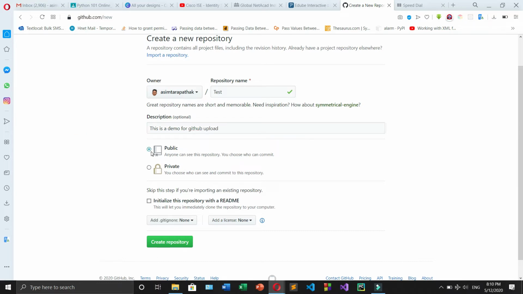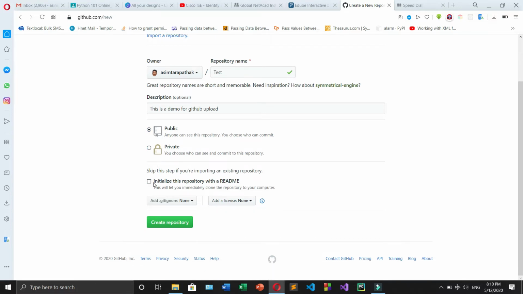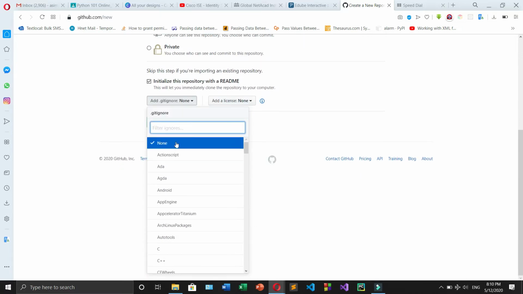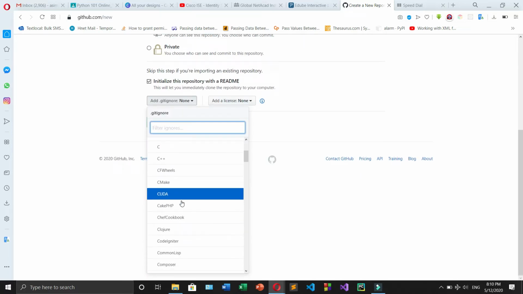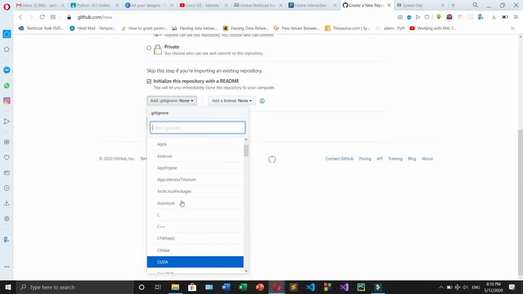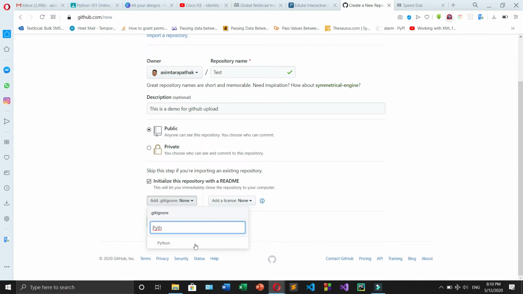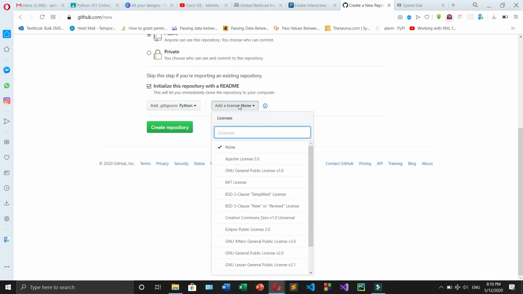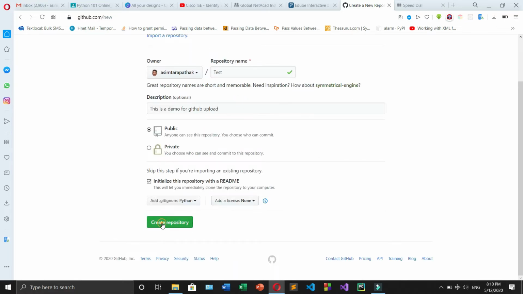You can make your repository public or private, accessible only to a specific person, and you can initialize this repository with a readme file. You can check on it, and in the add option you can select the programming language which you have used. There are many options available. I have written this repository in Python, so I will choose Python. Then click on create repository. You can also click on the license option, but you can ignore it.